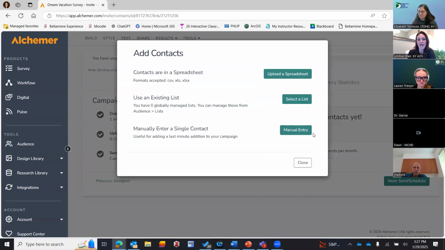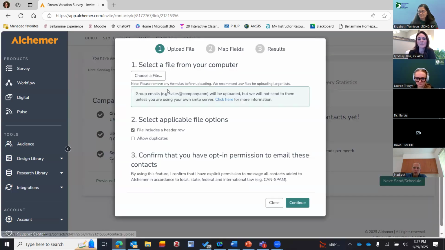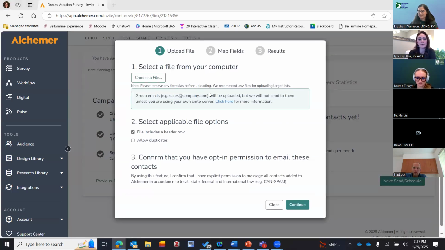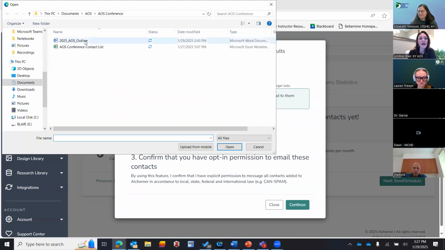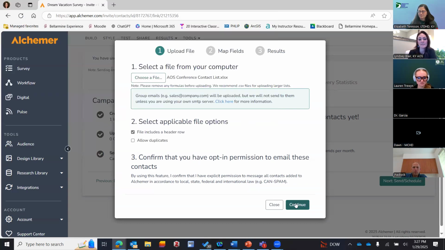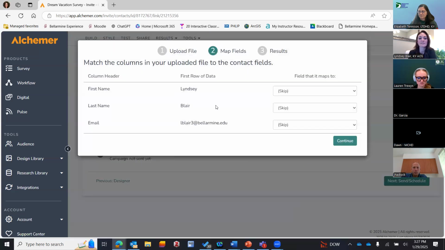Here you click add contacts, and if you just have a couple people, you can manually enter them. You can select from a list, and you can also upload a spreadsheet. So that's what we're going to do here. You can choose a file from your computer. And here I've already added one, our AoS conference contact list. Let's hit open and then hit continue. I checked a box there to let them know that I did have a header row. So you can map this to fields in Alchemer.